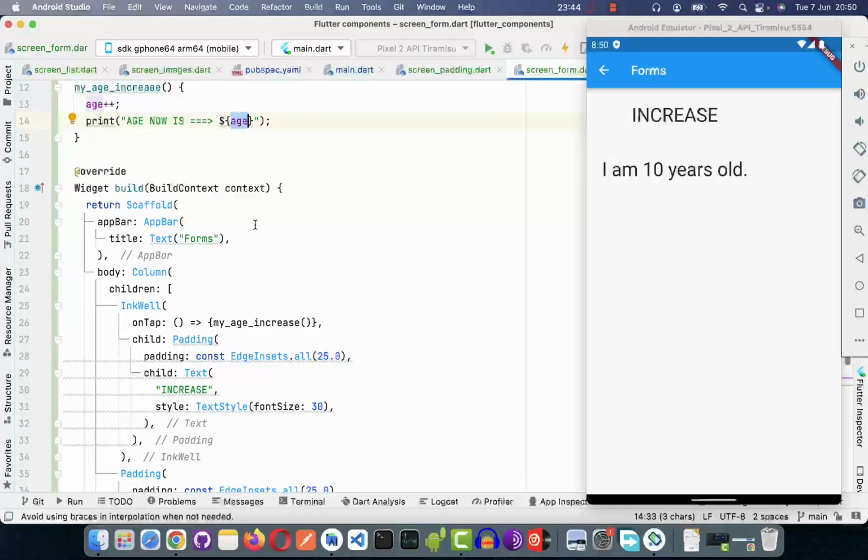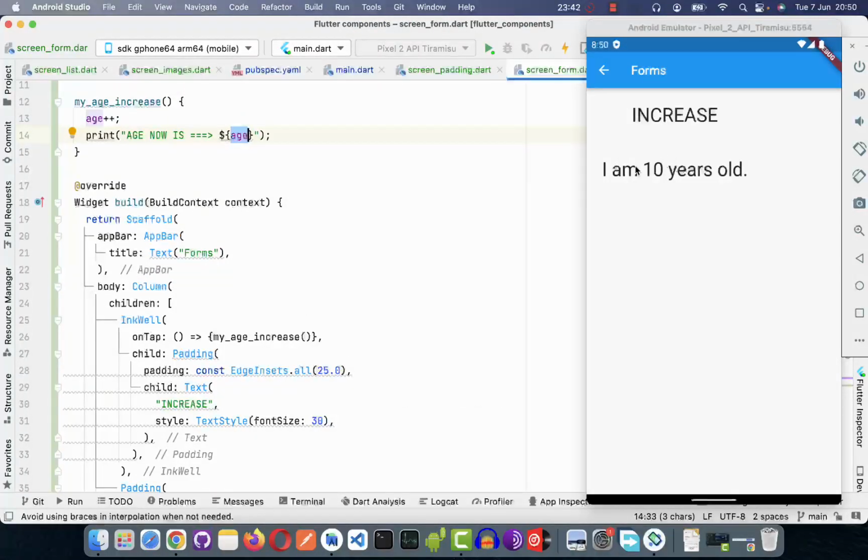But there is a problem. Our age in the screen is not updating. We would like the screen to also update when the age increases. If you want to achieve that, we now need the state and the stateful widget. So the age is really increasing, but it's not reflecting on the screen.